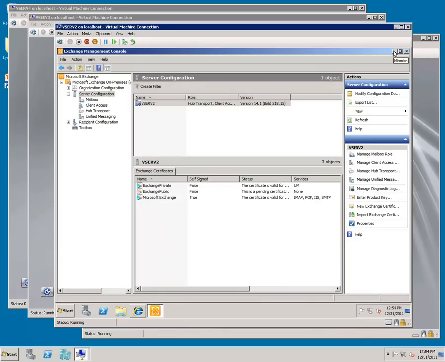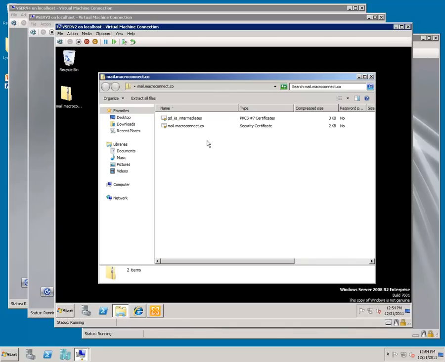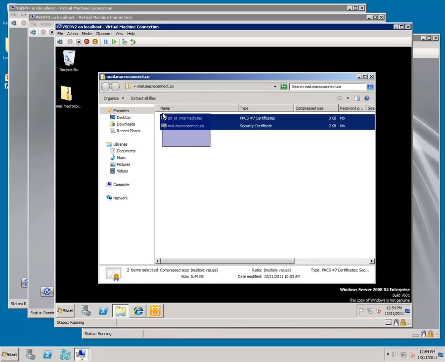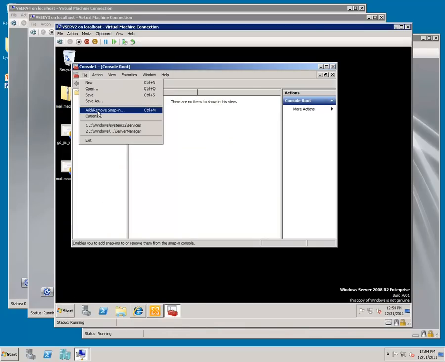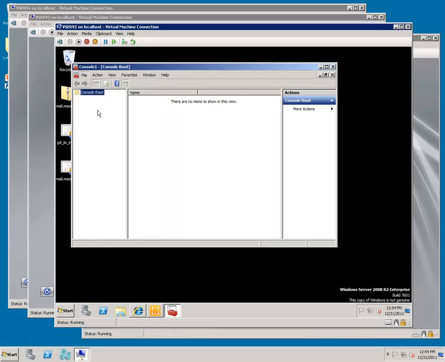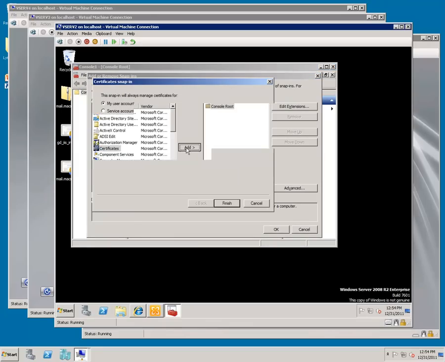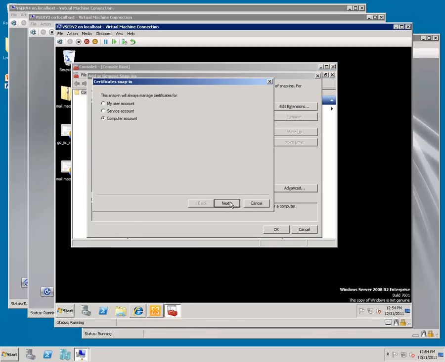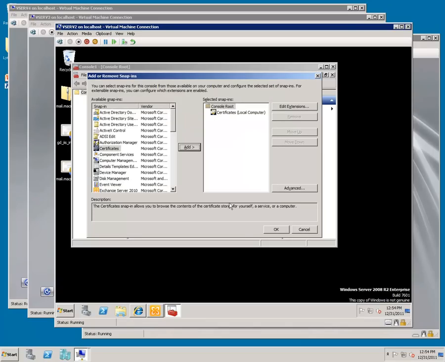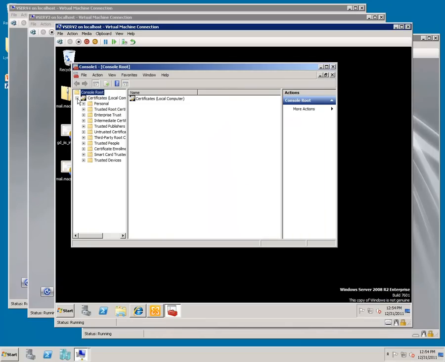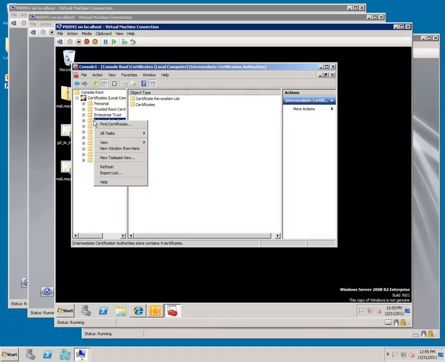Extracting the contents of the zip file that we just saved, pulling up the MMC, add remove snap-in, certificates and add, computer account, next, local computer is fine, finish, and OK. Expand certificates, right click on intermediate, all tasks, import.